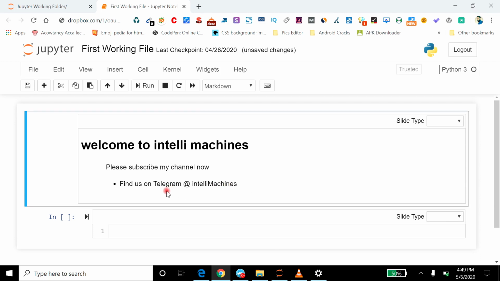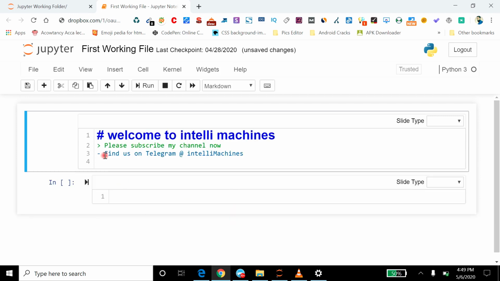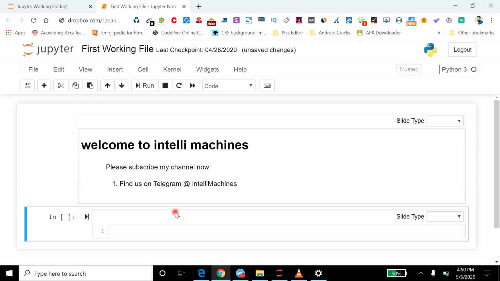But what if you want to use a number bullet instead of this bullet point? If you want to use a number bullet, then all you have to do is put number 1 and a dot. And for the second line you have to put number 2 and a dot in front of your second line. So in this way you can use number bullets.